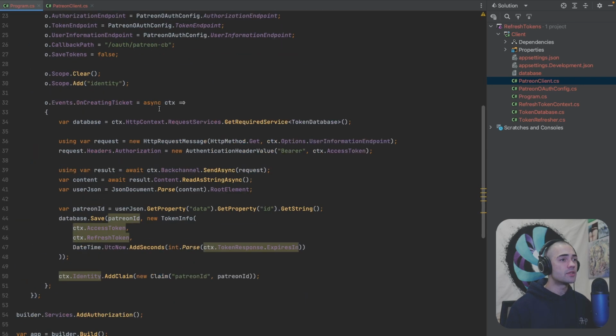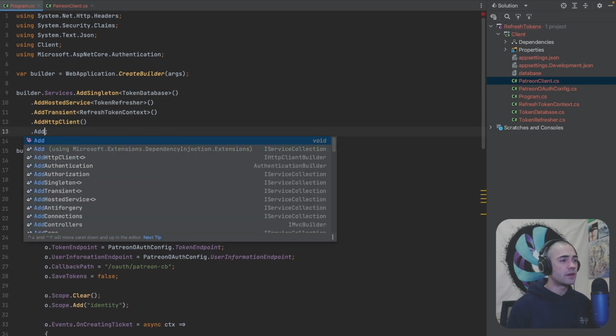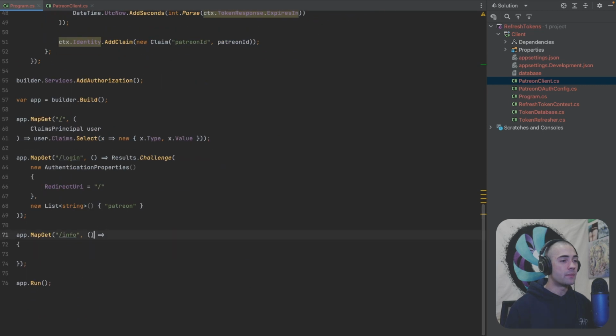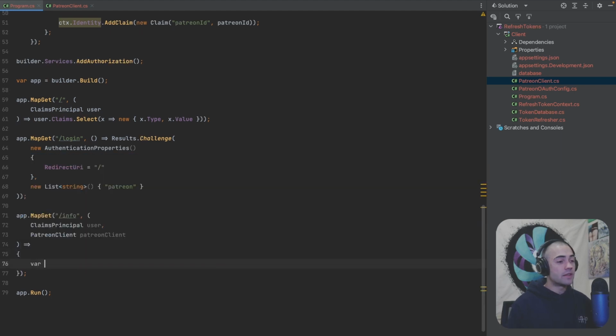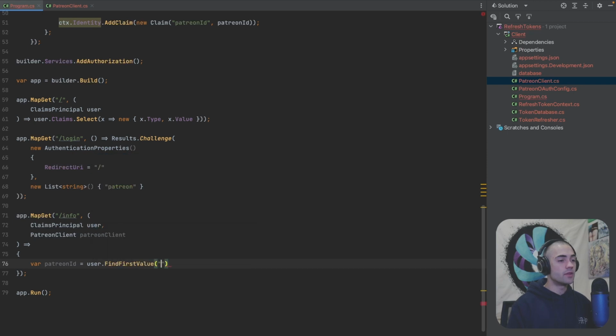This is going to be a client that we should be able to inject. So on here, we're going to add an HTTP client, give it this type, and now we can grab patron client, inject it into here, patron client. Remember that if we actually want to reach our access token to make the request to their API, we need our claims principal to get the patron ID claim. So I'll format this. I will get the patron ID claim. So patron ID, user, FindFirstValue, patron ID, semicolon on the end.